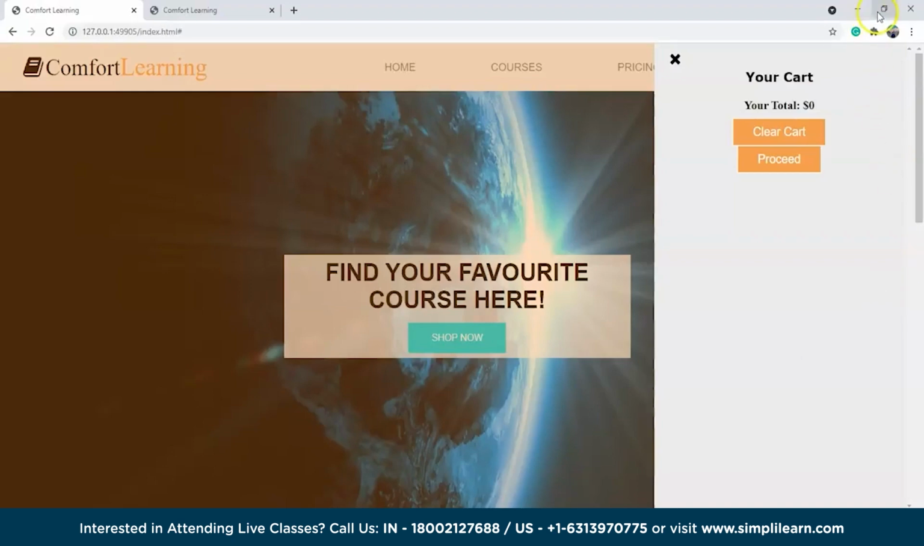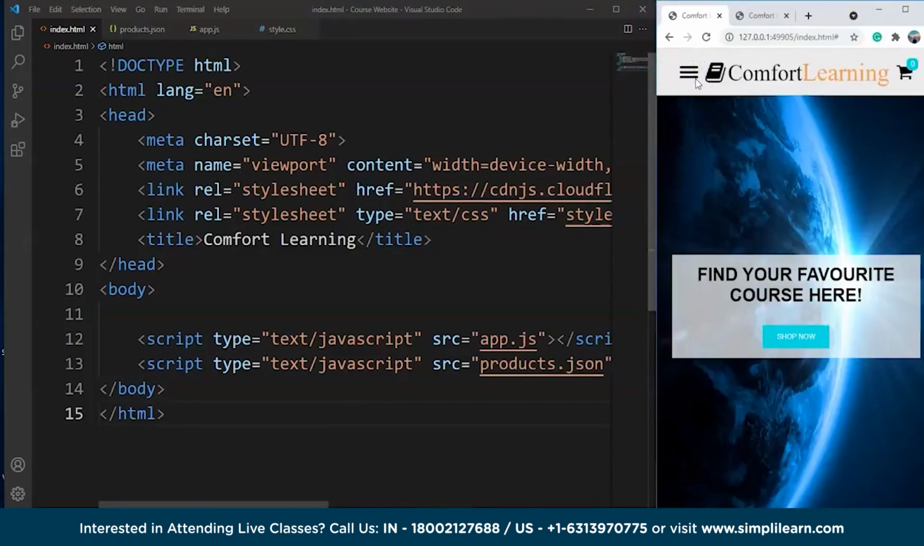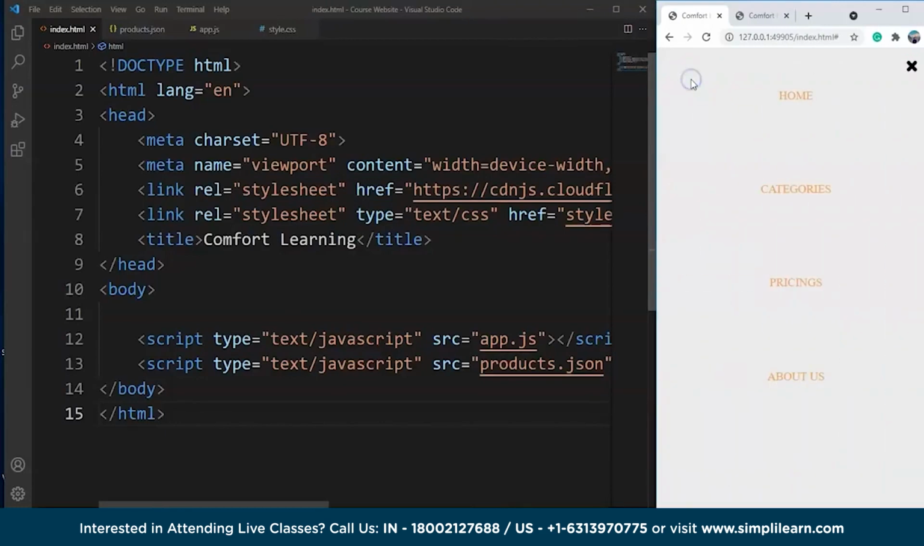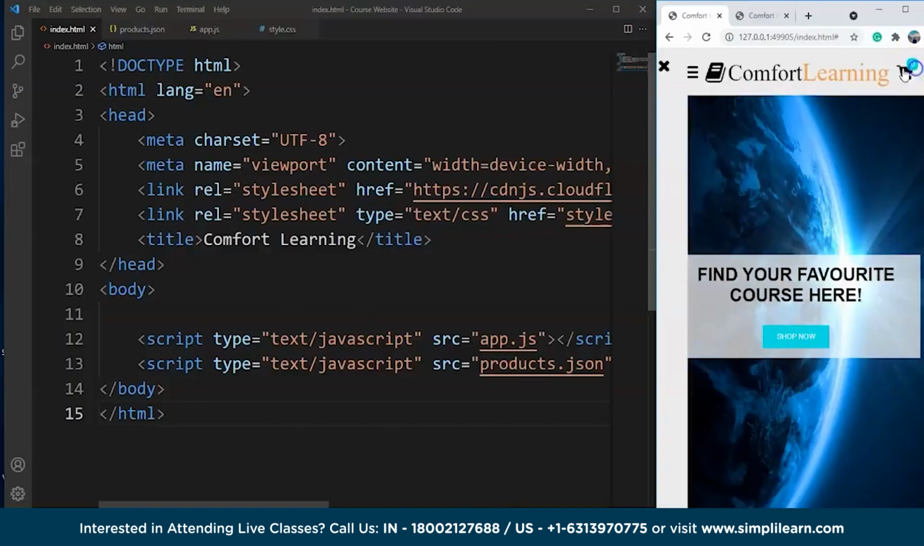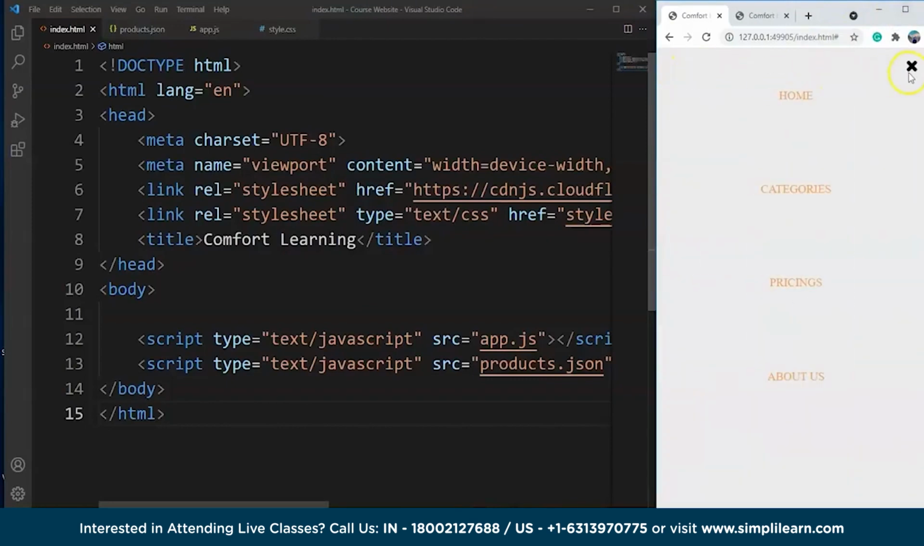If we reduce the size of a web page, or we can say if we reduce the size of a browser, you can see the size of the website also changes. If we make the browser similar to a phone, you can see we have got a menu type of thing over here, and if we click on this, we are getting the options here. We have home, categories, pricing and about us, right? So these were the options present in the navigation bar. We can get them inside a particular menu using CSS. We'll see how it actually works.